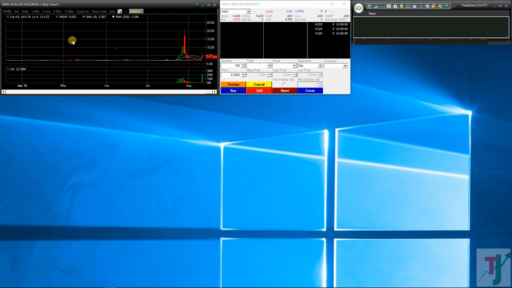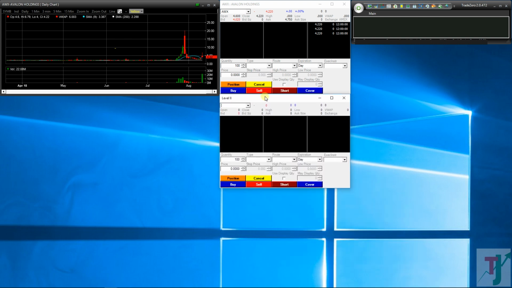Okay, let's set up 2 more level 2s and 2 more charts for this window. So let's start by taking level 2. And adding one more chart.